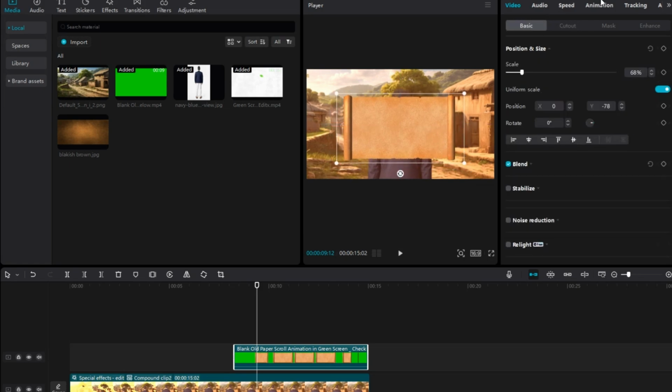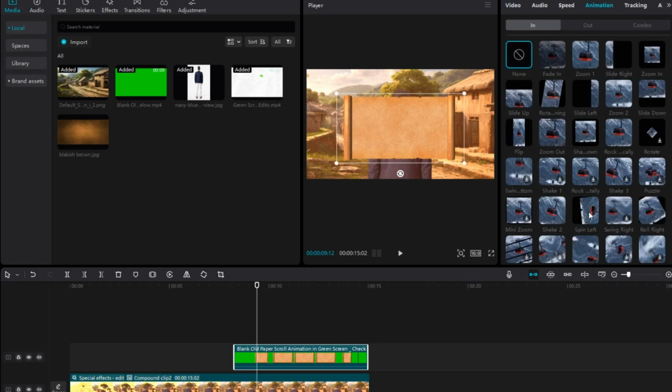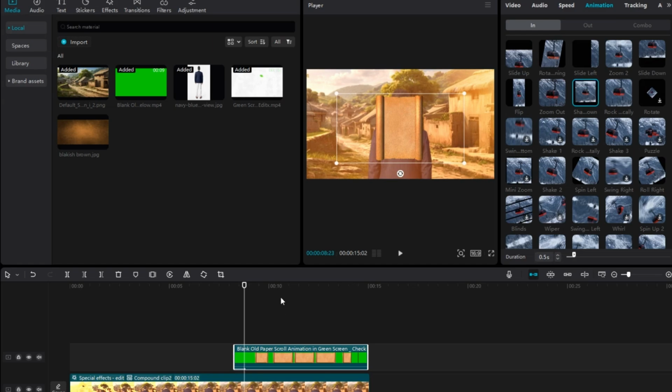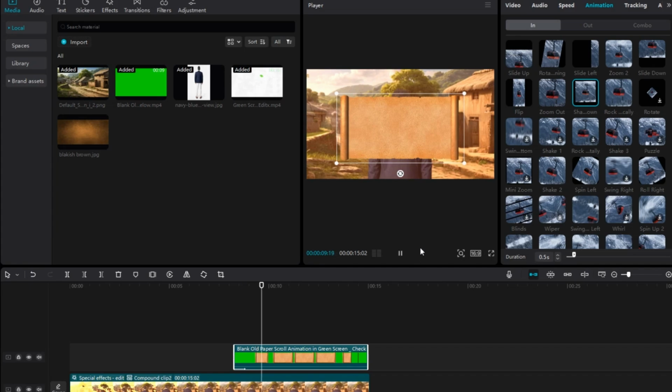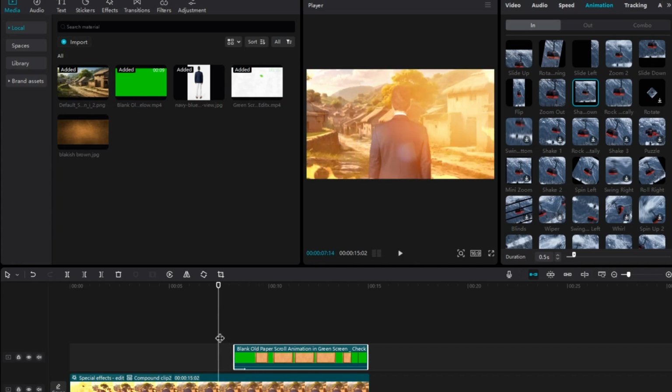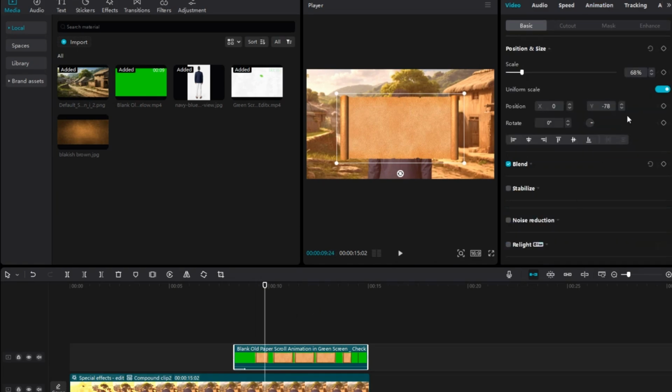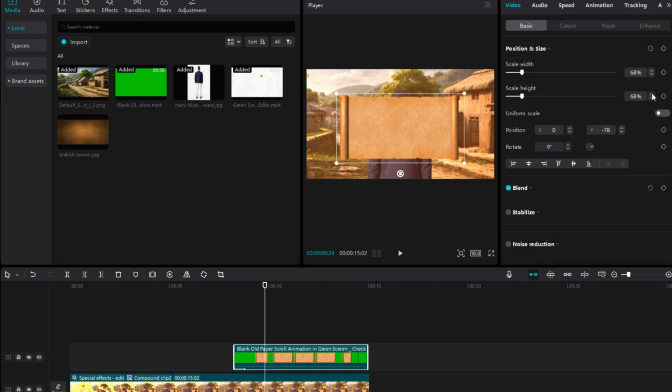Let's add animation to the paper so it looks good. Select Animation tab and choose the animation that I do. Replay it so we can judge which one better suits the video. I think this one better suits the paper effect. Let's adjust the size of the paper animation to make it more precise. Close uniform scale, set the height to 74 and width to 53, and also turn on uniform scale.